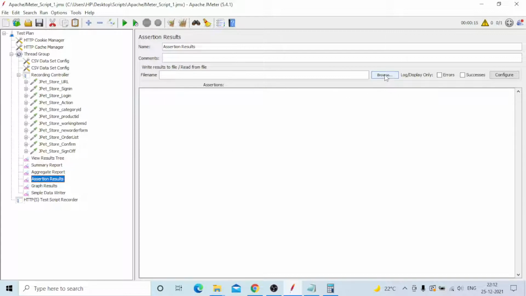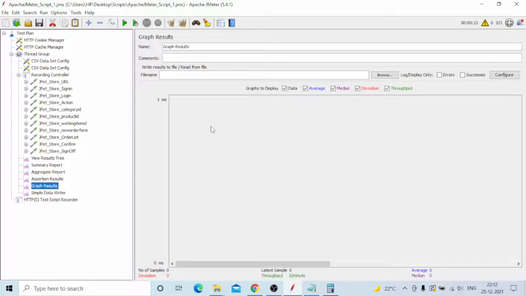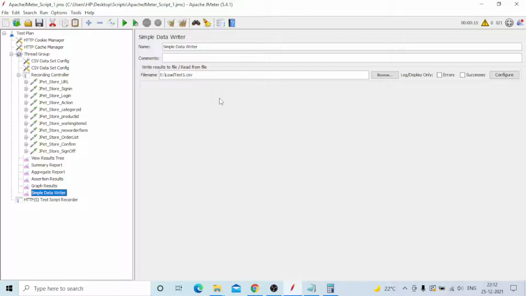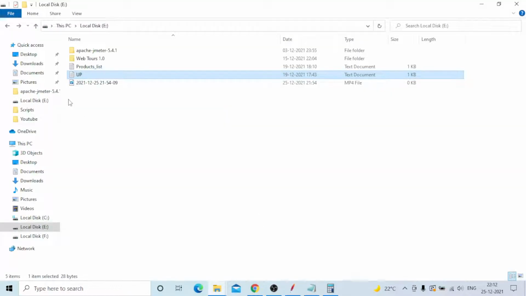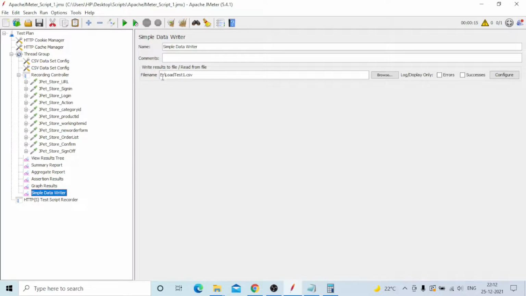If you need the log directly, you can browse, select a location, and generate a CSV or JTL file. Graph results show the load test execution time, the peak load, how to execute it, the throughput, all the details. For the simple data writer, you only need to provide the location, and it writes the logs in CSV format. I will provide the log location: E colon slash E folder load test 1.csv.